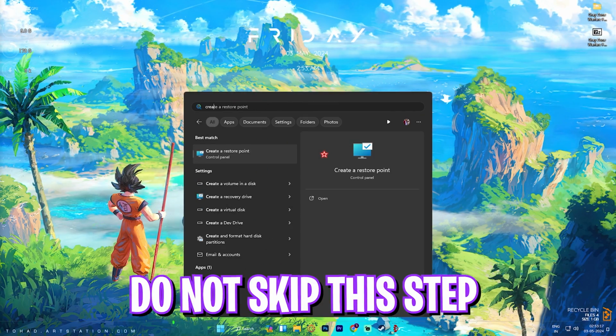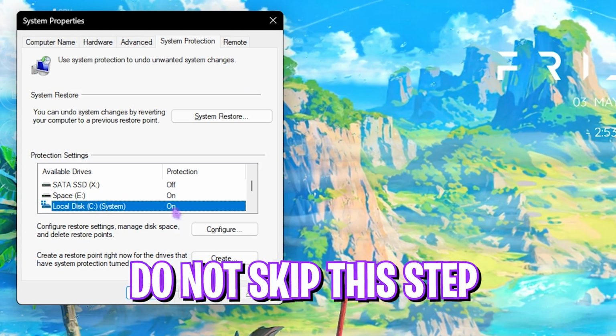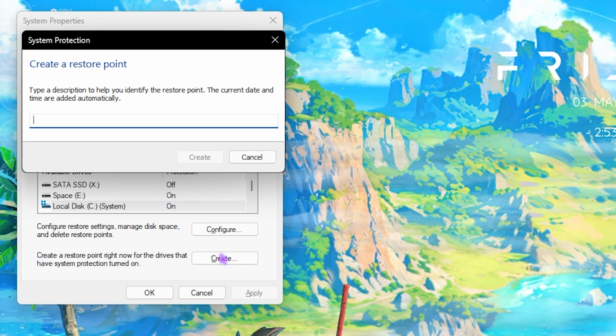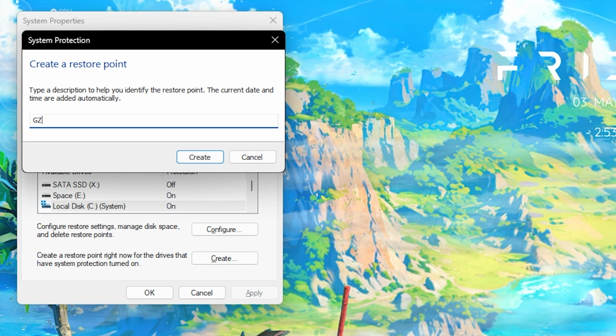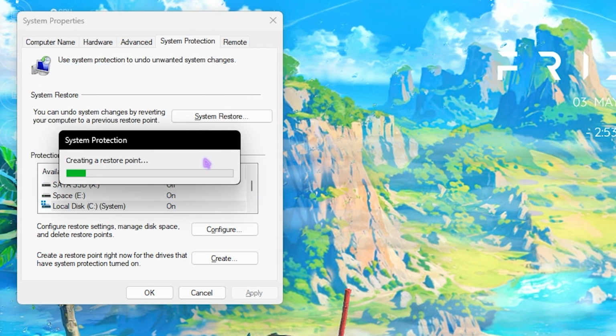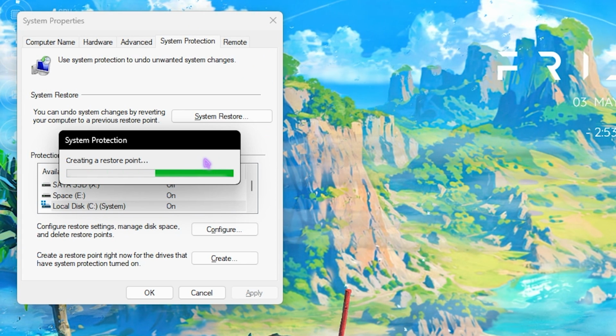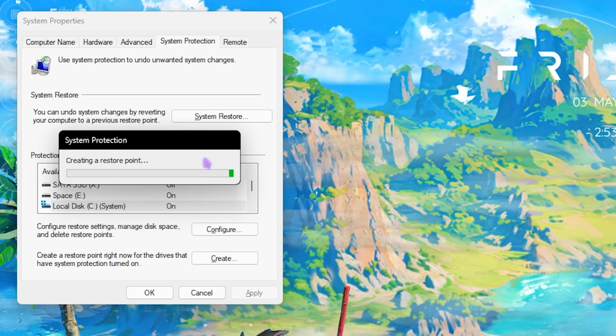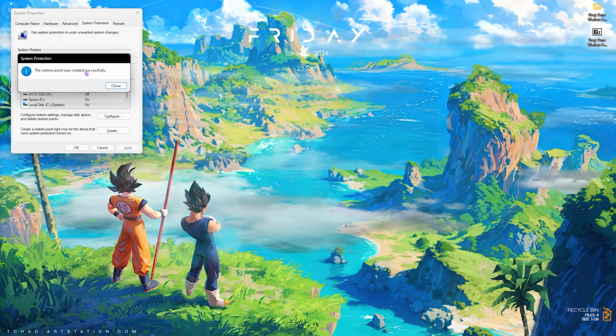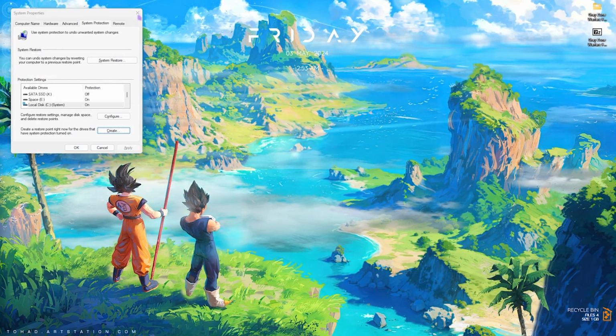Next step is creating a restore point, and this is very essential. Simply search for create a restore point on your PC, then look for your local disk C, click on create and name it GZW so you can remember it. I highly recommend you guys not to skip this step because it is really essential if you want to restore all of your settings back to normal without any data loss. Once that is done, simply click on close and close system properties.